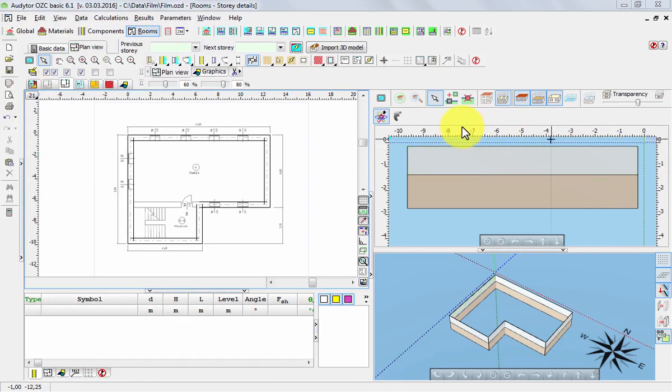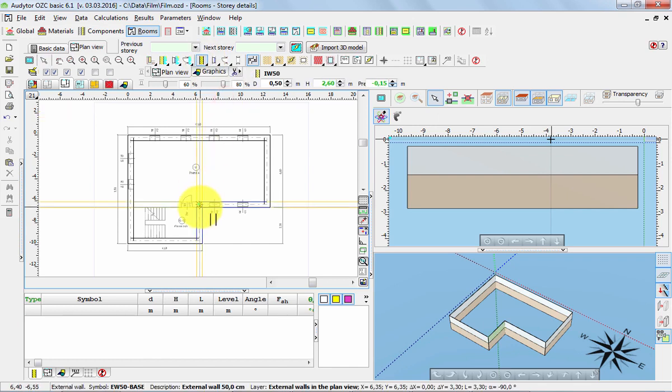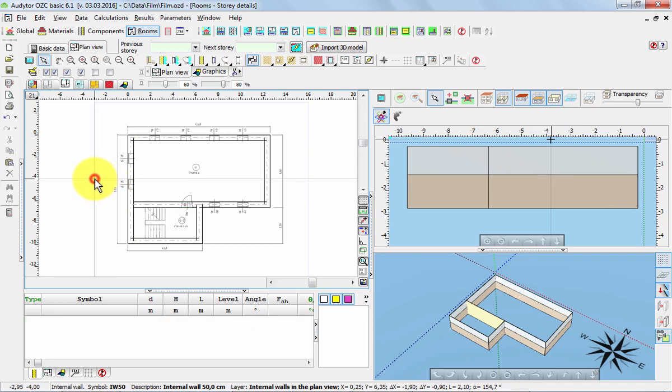With a very similar technique, we can now create the internal wall. So let's select the appropriate wall and now click and click. As you see, the snapping tool located the ends of the wall very precisely. This tool is very powerful. In most cases, it helps really a lot.